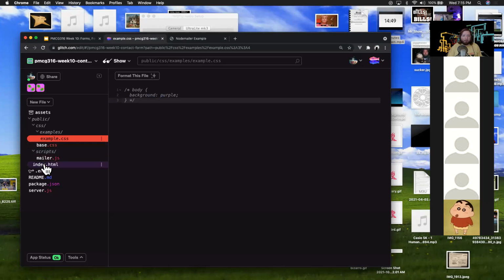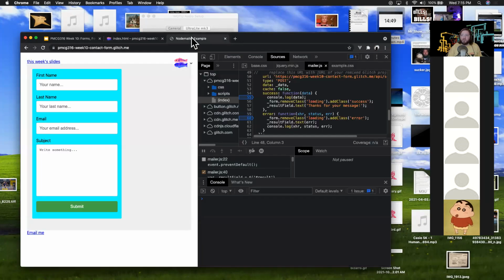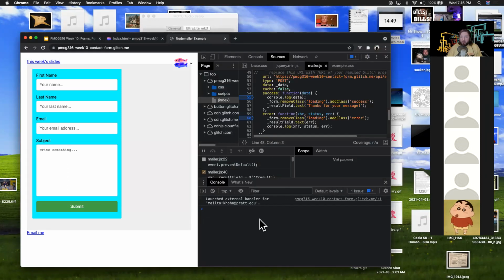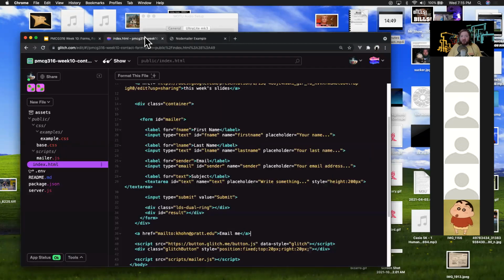Okay. So now, and this is functionality you've definitely seen, if I click this, it opens up my computer's email client. And that's just built in. If I were on my phone, it would pop me right over to just, you know, the mail app on my phone.